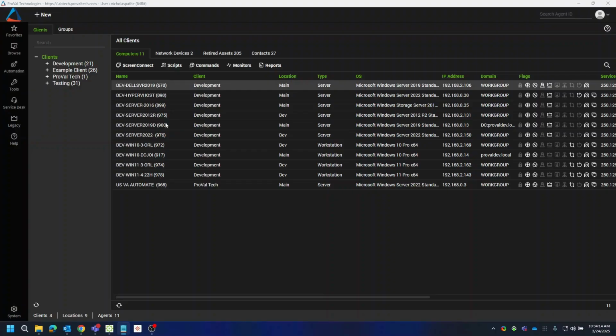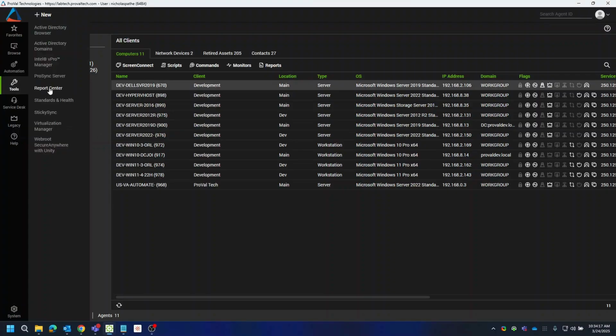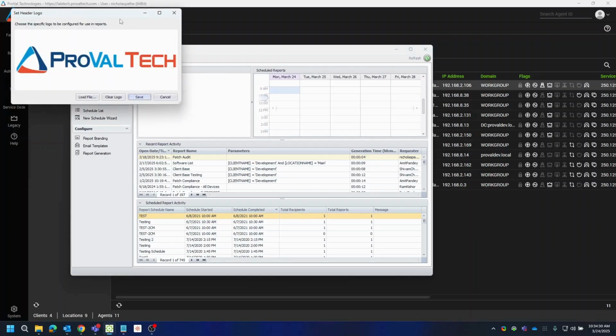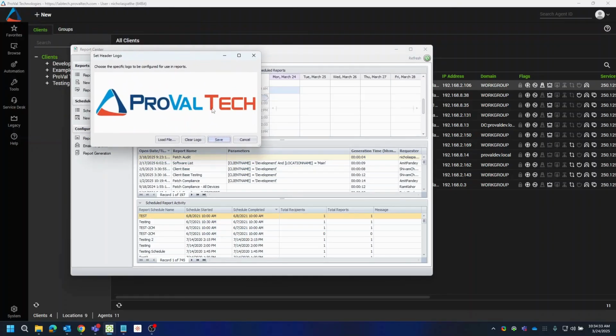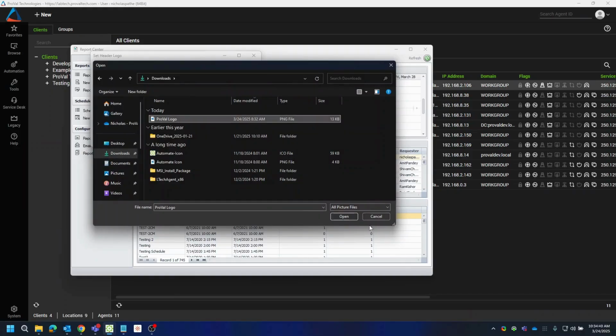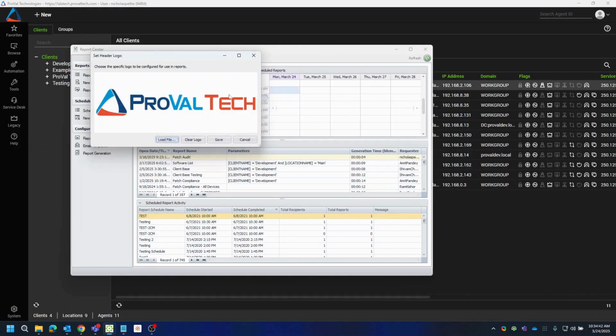To start, you'll want to open up the Report Center by going to Tools, Report Center. And once that's open, you'll want to click on report branding on the left-hand side. And here we already have a logo uploaded, but if you didn't have a logo uploaded, you'll click on Load File. You'll navigate to the logo that you have and click Open. And you'll see it displayed here. And if it all looks good, you'll want to click on Save.